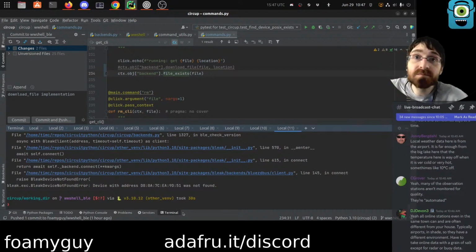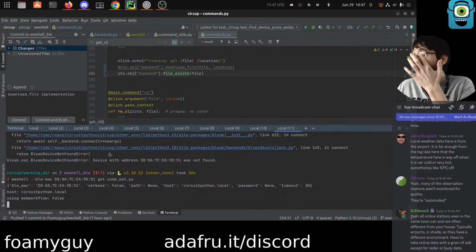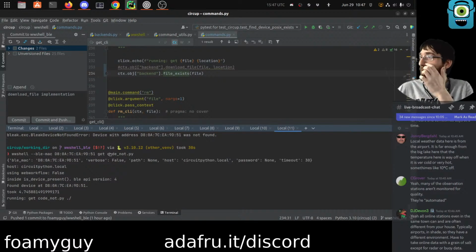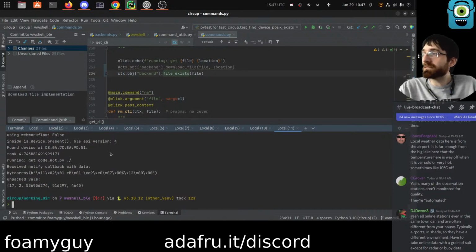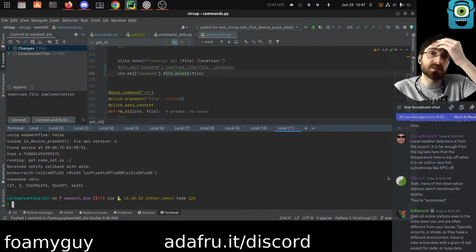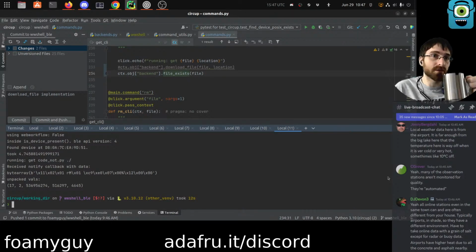Whoa. It's not found. Online stations, even in the same town, are often different from your house. Typically airports and shade. Oh yeah, I never considered that. Take online data with a grain of salt, except for radar or buoy. Yeah, I'm interested in mounting something outside my house somewhere. I'd like to have a local weather thing, but I also don't know what to keep it in to keep the weather from destroying it, basically, and how to power it and all that stuff.